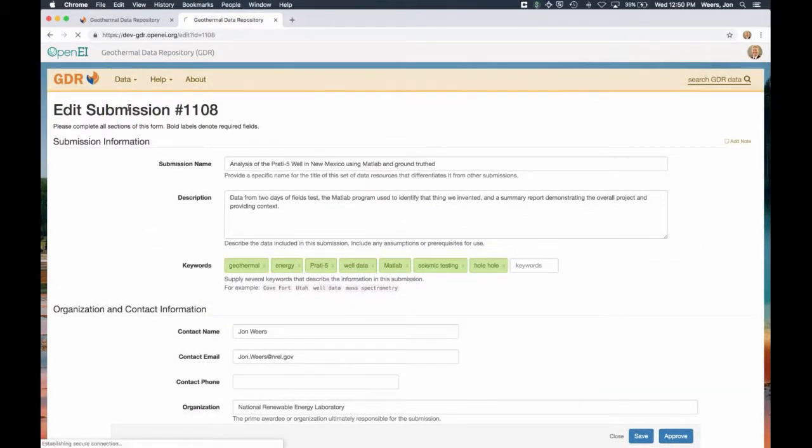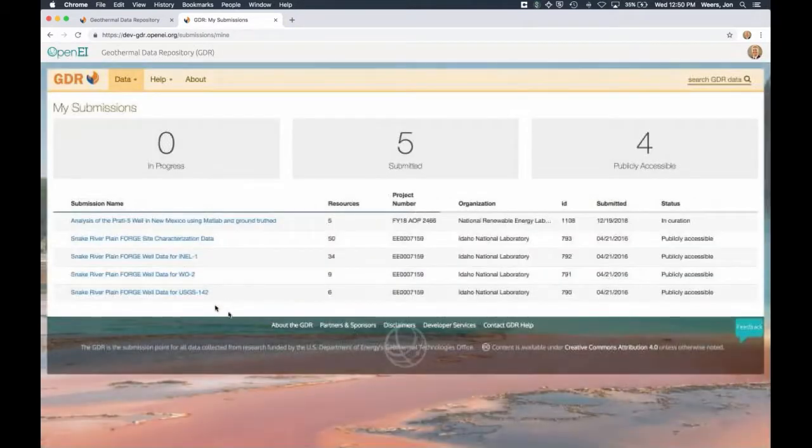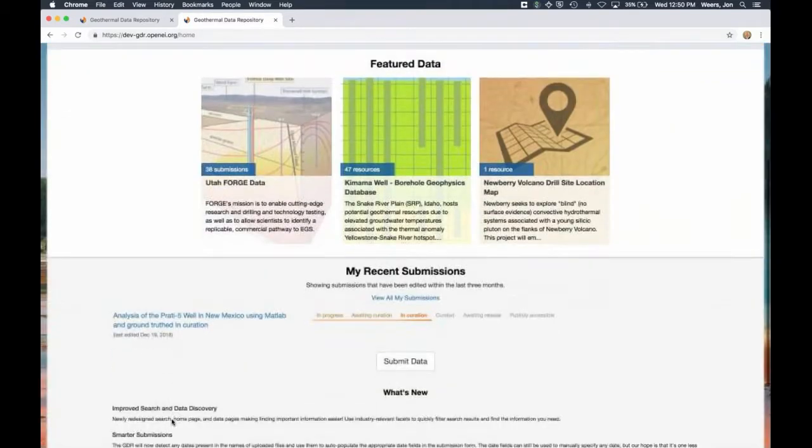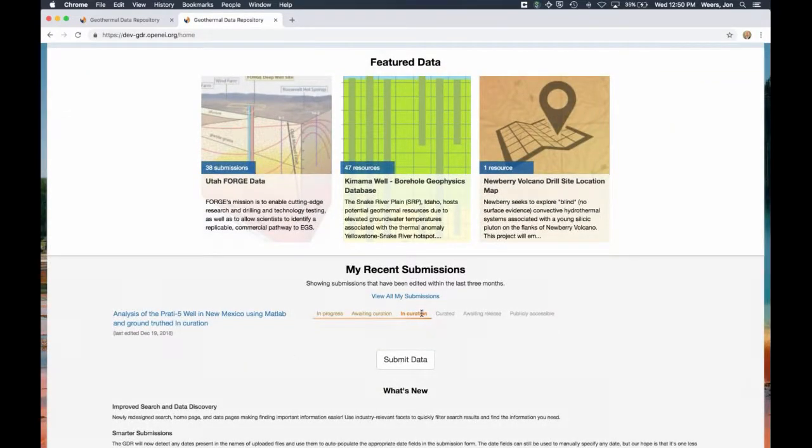If I go back and look at my submissions now, I can see that that one is now in curation. So I'll go back to the home page where you have the nice little bar. It's moved further down the progress, and it's on its way towards being publicly accessible.